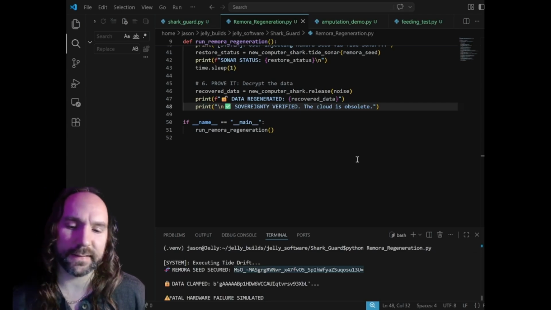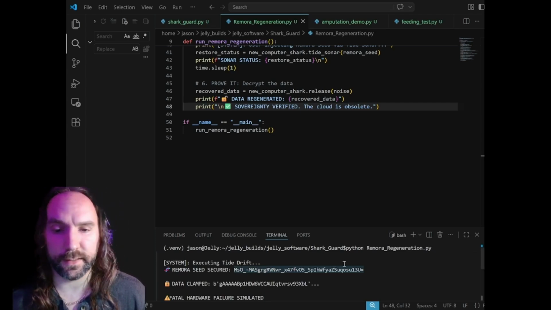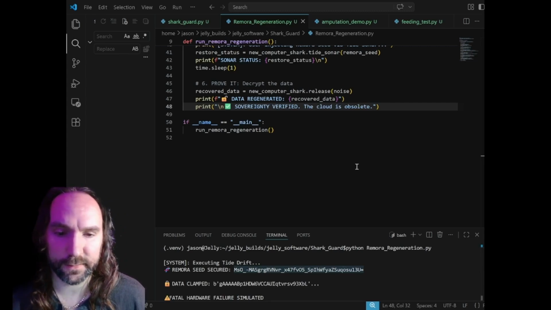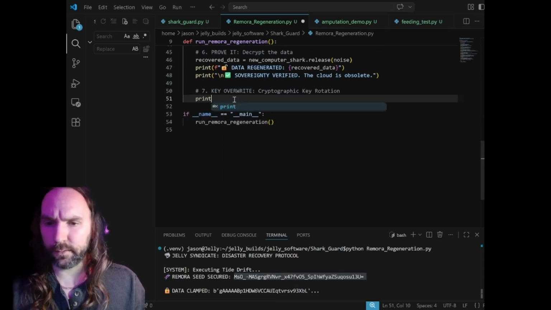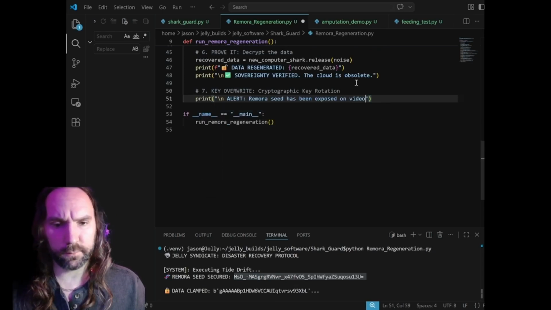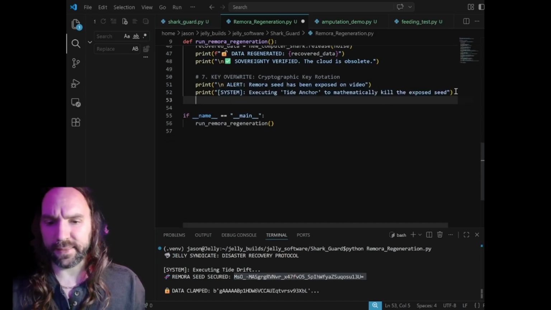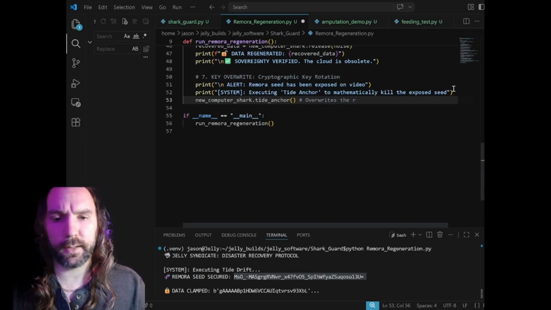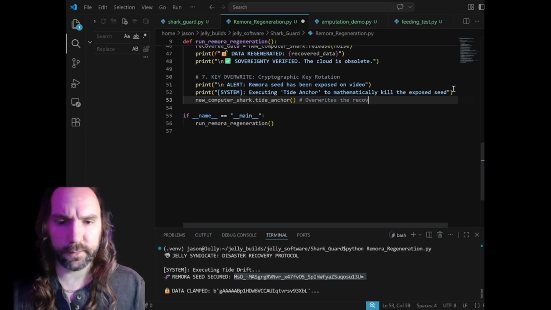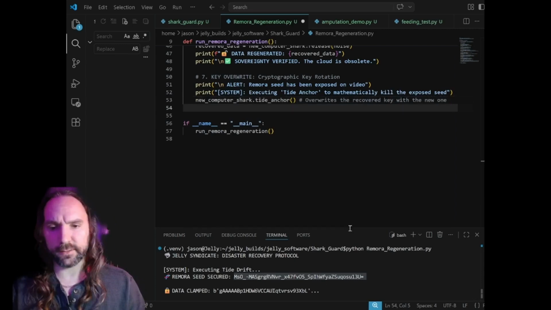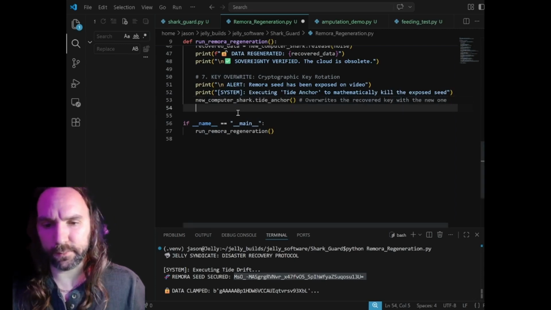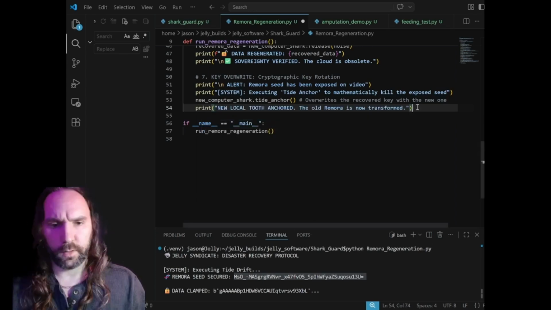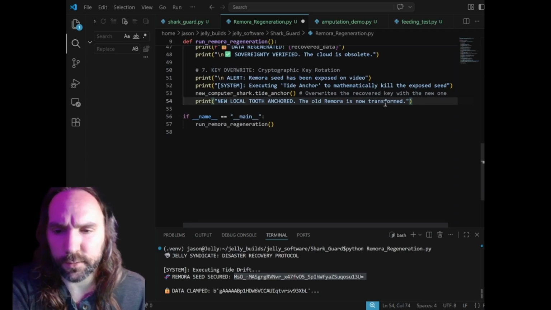But if you accidentally put up your encrypted data on a screen like I just did, and you don't want everybody to see it, we're going to do a cryptographic key rotation. Our Remora seed was exposed on video. Want to mathematically eliminate the old seed. Do compute shark.tide anchor, which overwrites the recovered key with the new one. It allows us to keep our data in the process. We just switch it out so nobody has your stuff. All right, so the old Remora is now transformed.